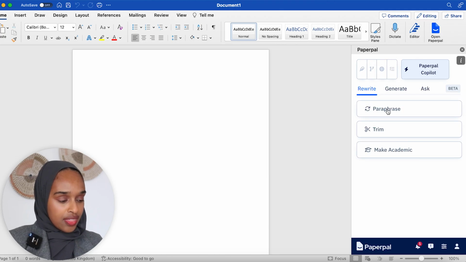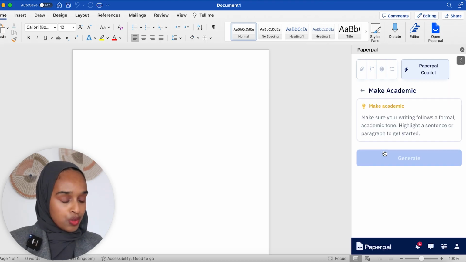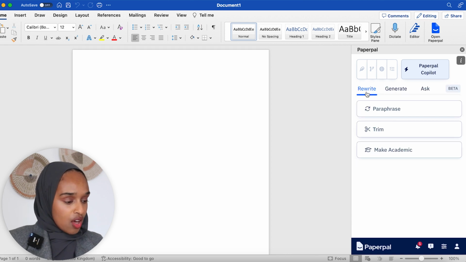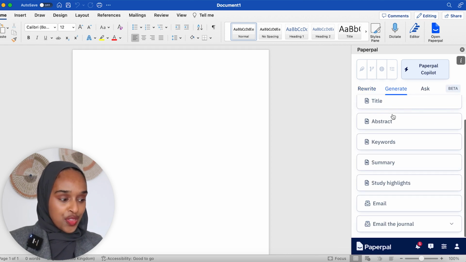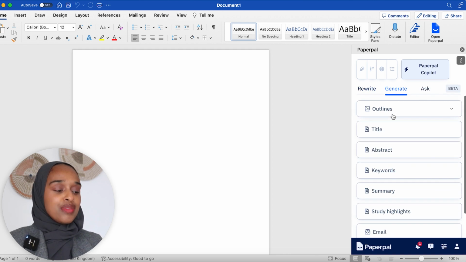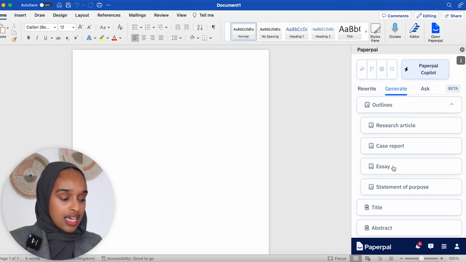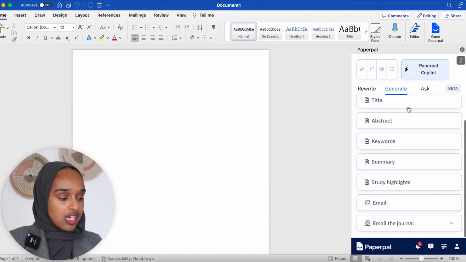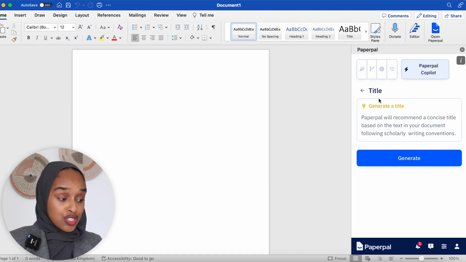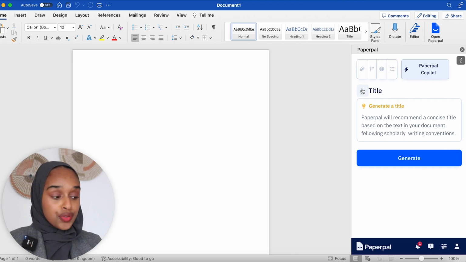So we have the rewriting, where you can paraphrase, you can trim, or you can make it more academic. That would be interesting. I can't wait to try that out. Or you can generate text. This is where Paperpal has introduced something really new. You can generate outlines for an essay, statement of purpose. Okay, that's interesting. You can get a title based on your text.